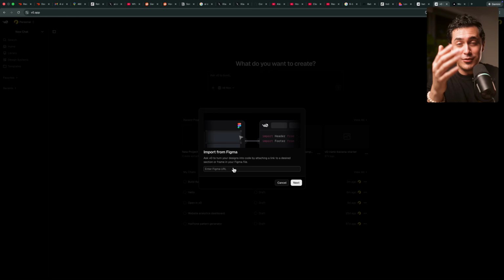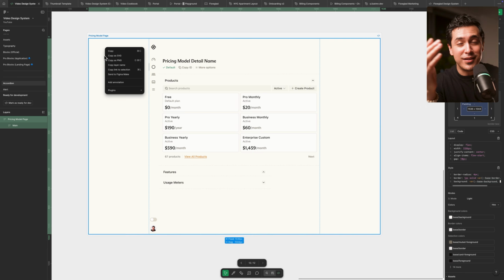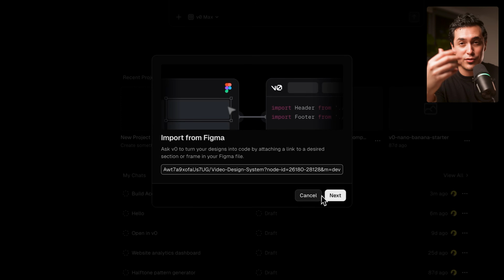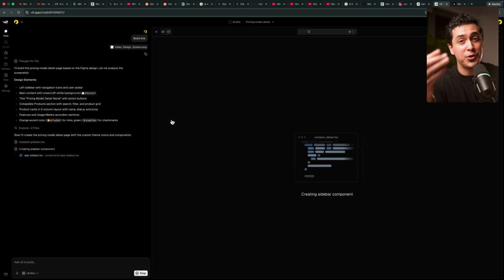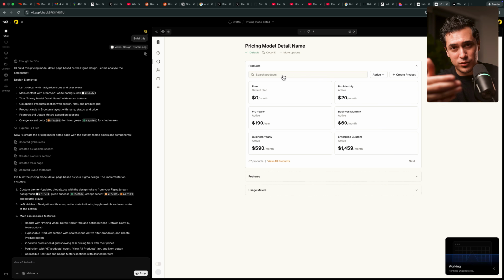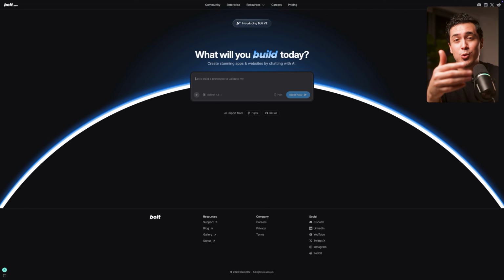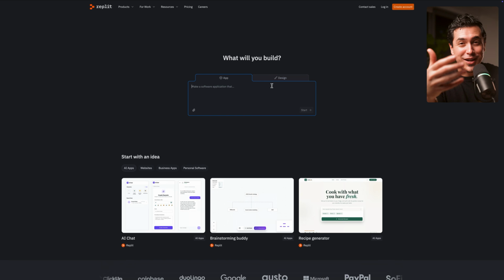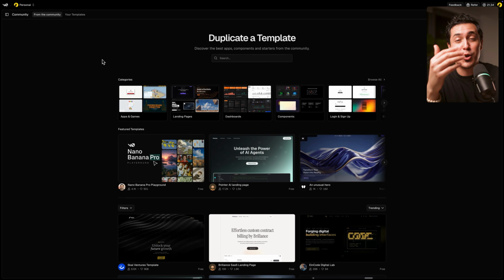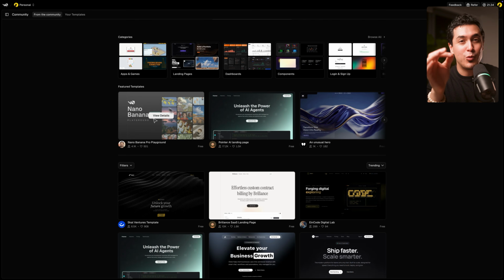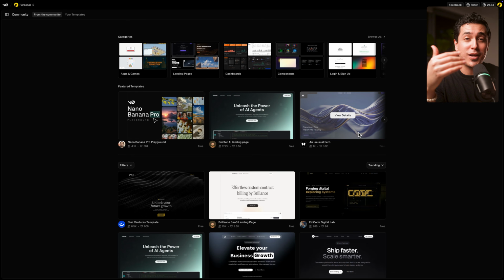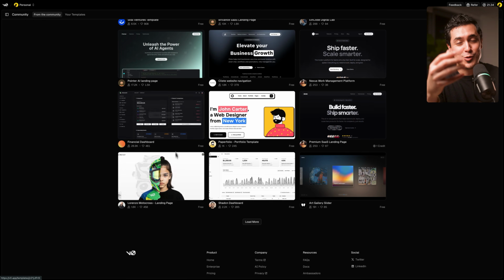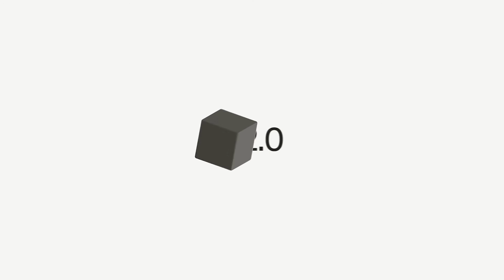With V0, you can connect to Figma. You can copy a link from your selection and V0 will read the exact color variables, fonts, images, and if you're using auto layout, you'll get an even better result. Bolt, another vibe coding tool, can also do this, and Replit as well. These are all tools that are worth trying out if you want to turn your designs into code level experiments. However, if you want to turn your designs into production grade code, like me, you want to use a completely different tech stack, which brings me to Cursor.